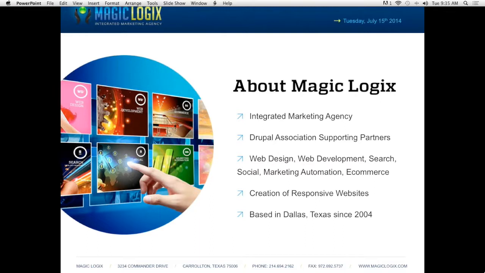So as far as integrated marketing goes, I like to look at four big areas of web design, web development, search engine, and social media marketing. However, we also do marketing automation and e-commerce services as well. We create a lot of responsive websites and use a lot of Drupal, and we're out here in Dallas, Texas, the wonderful state of Texas. We've been active since 2004, so just about a decade now.